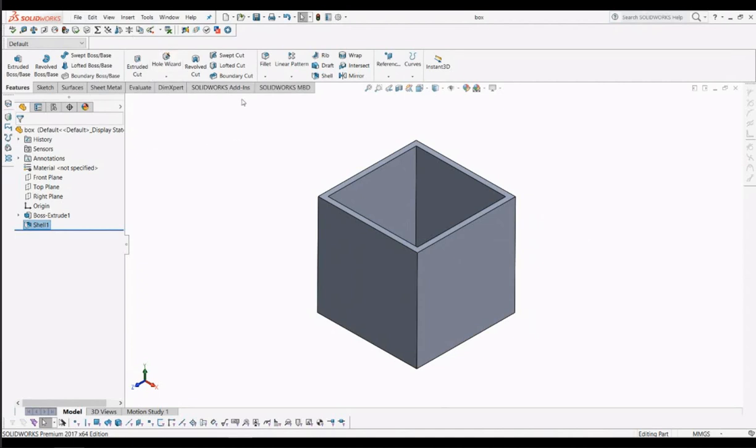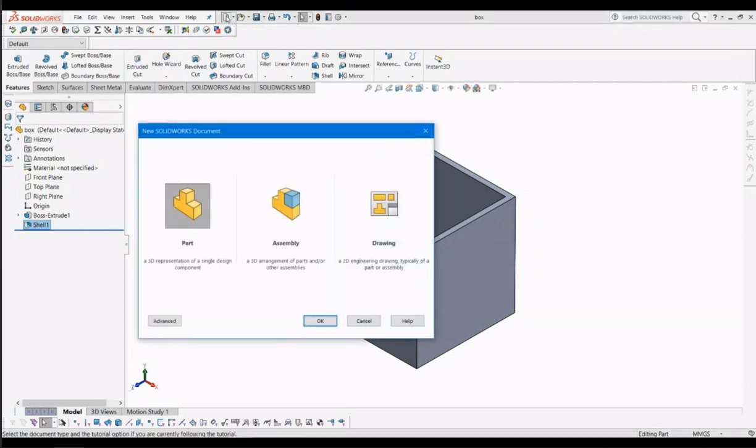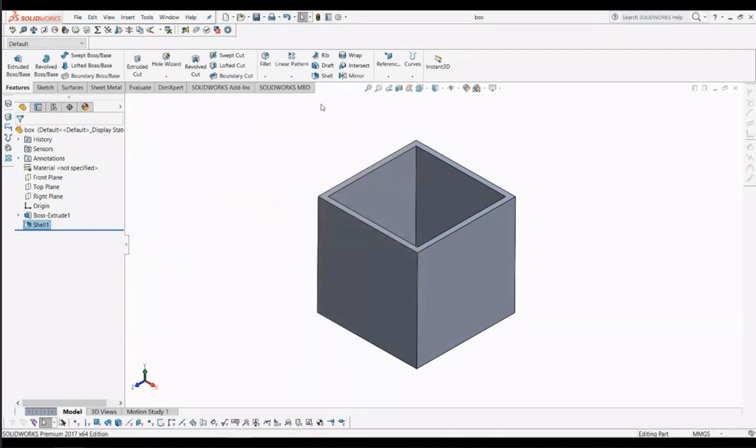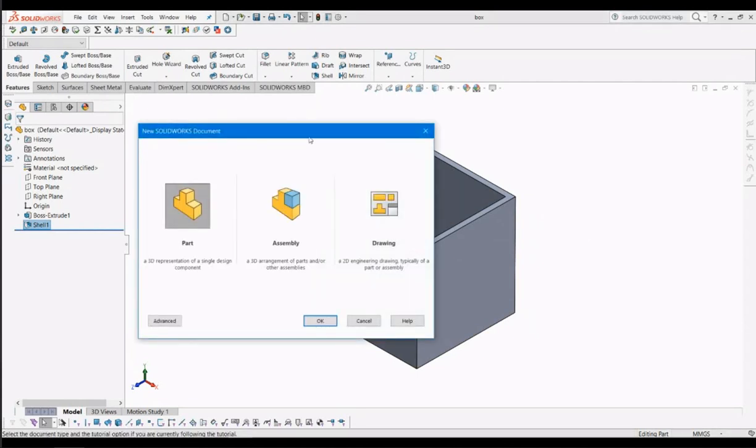I'm going to move my cursor and put it on the new button at the standard toolbar here. Okay, so then I'm going to click the new button. Another way to do that, press Control and then N. The new SolidWorks document dialog box is going to appear like this.